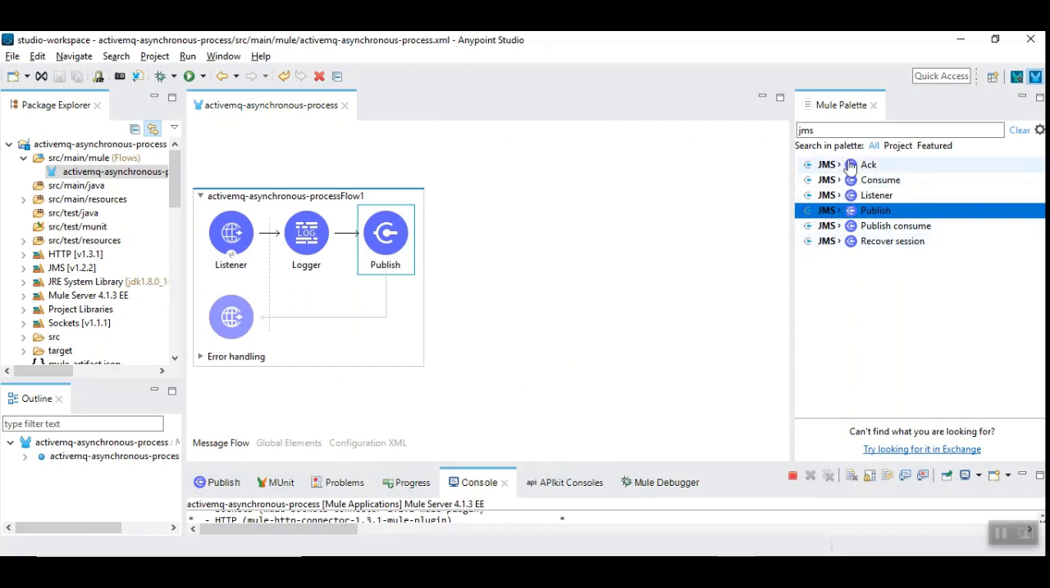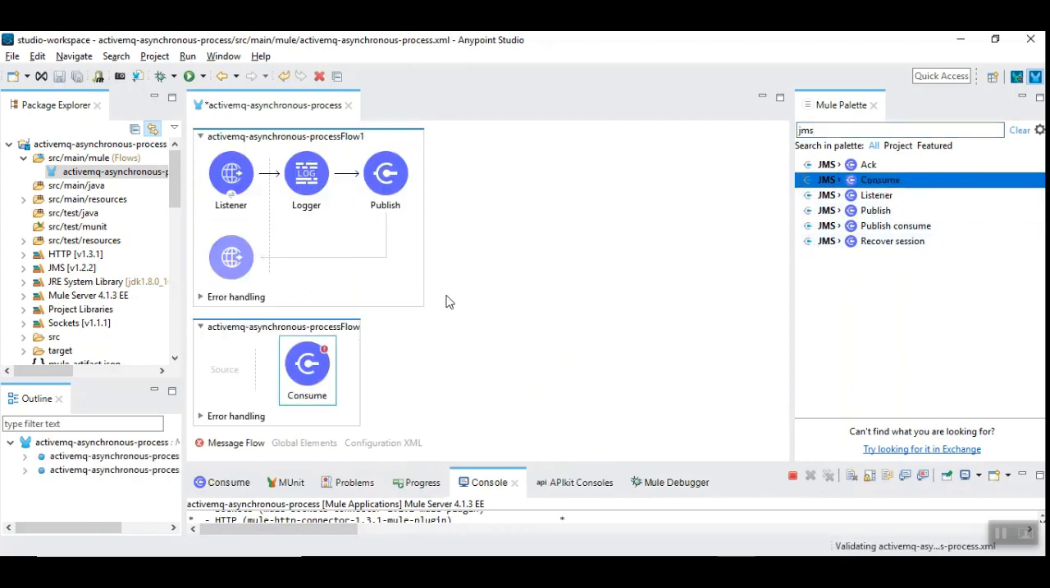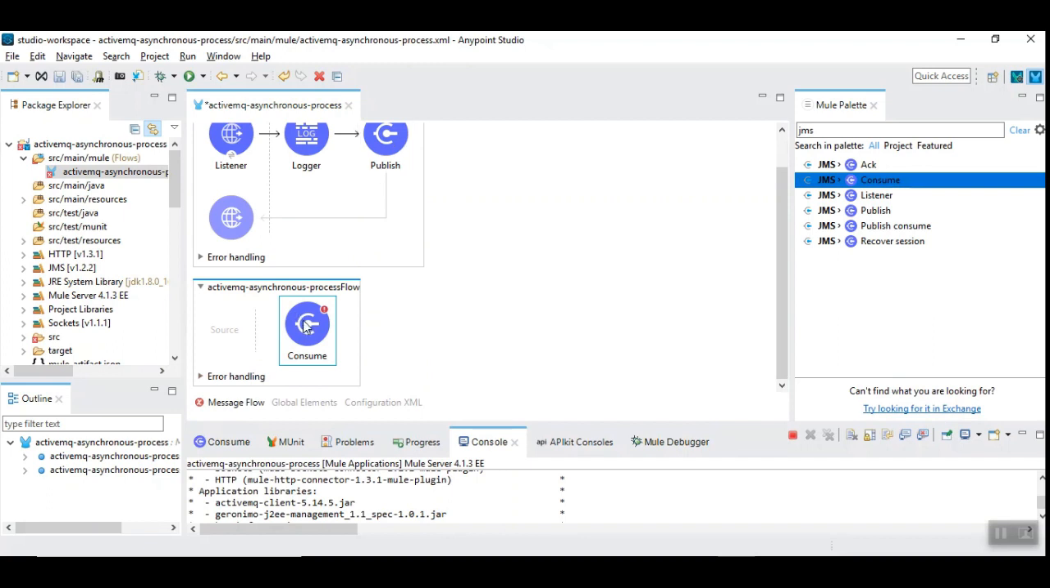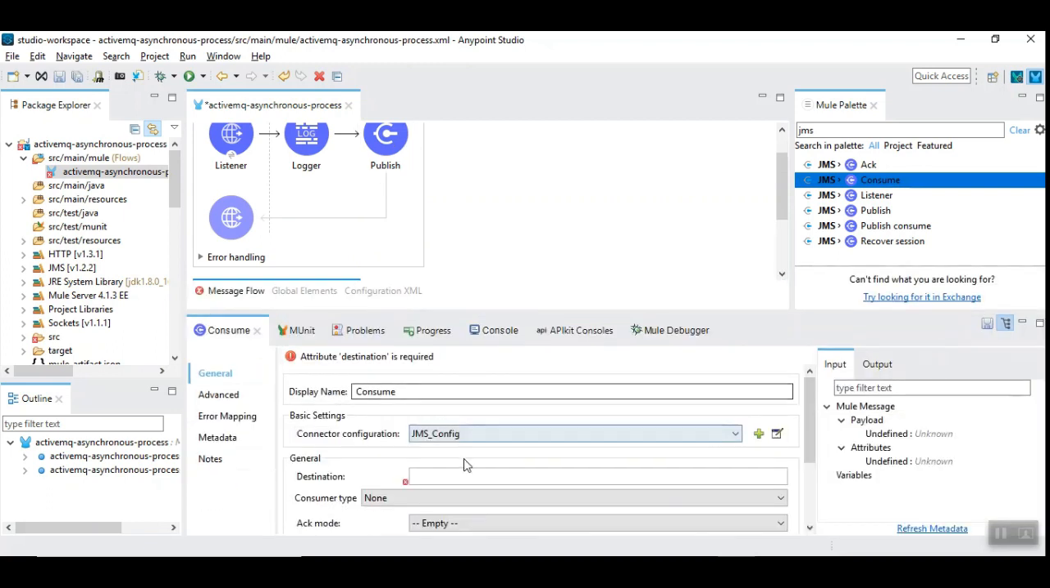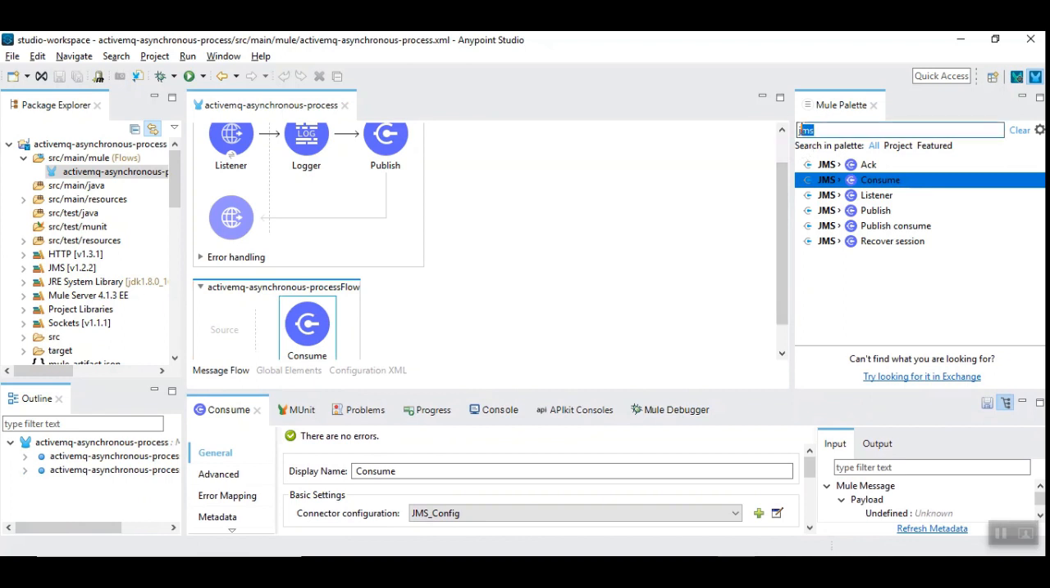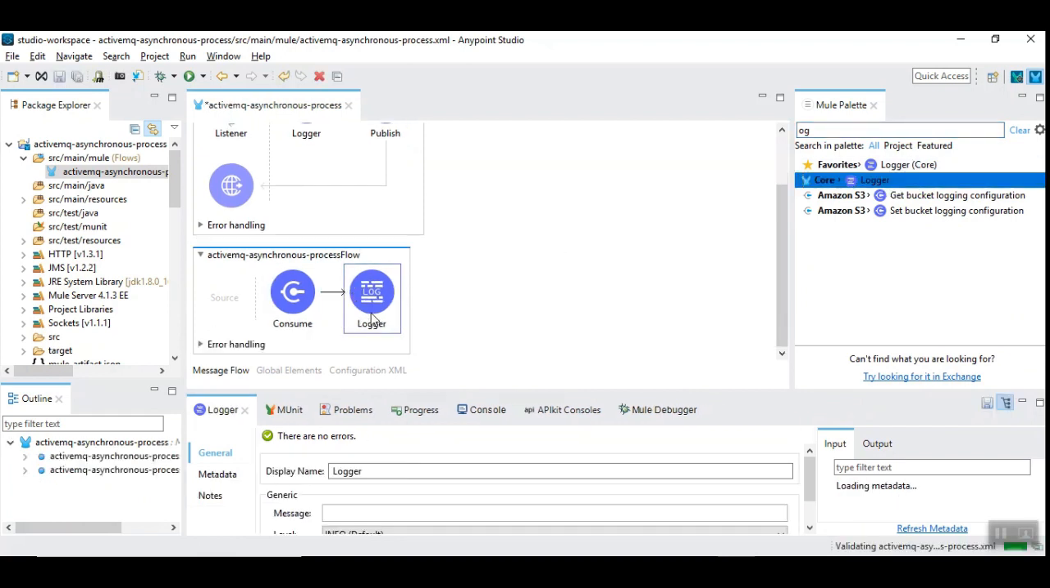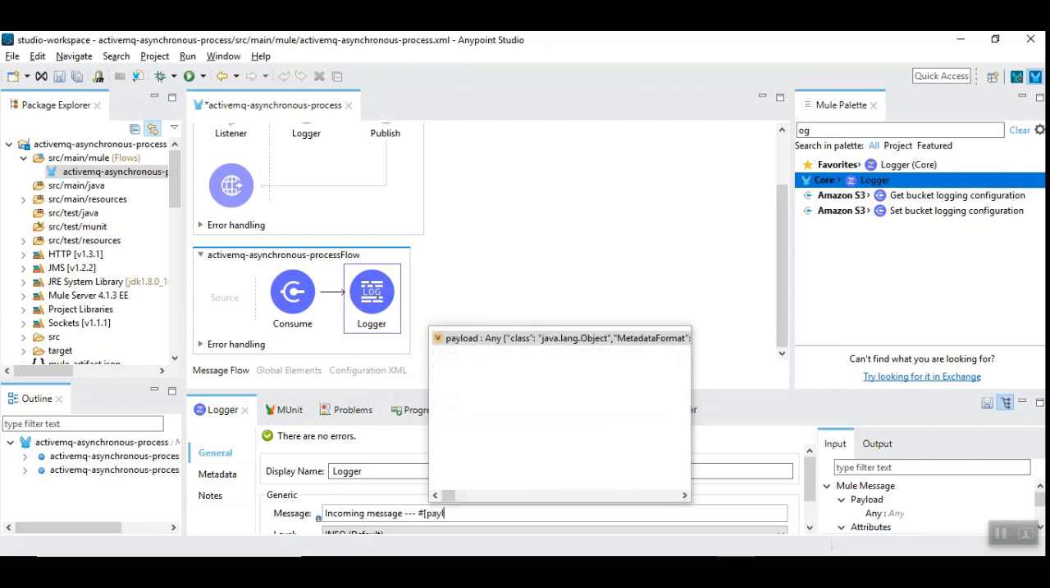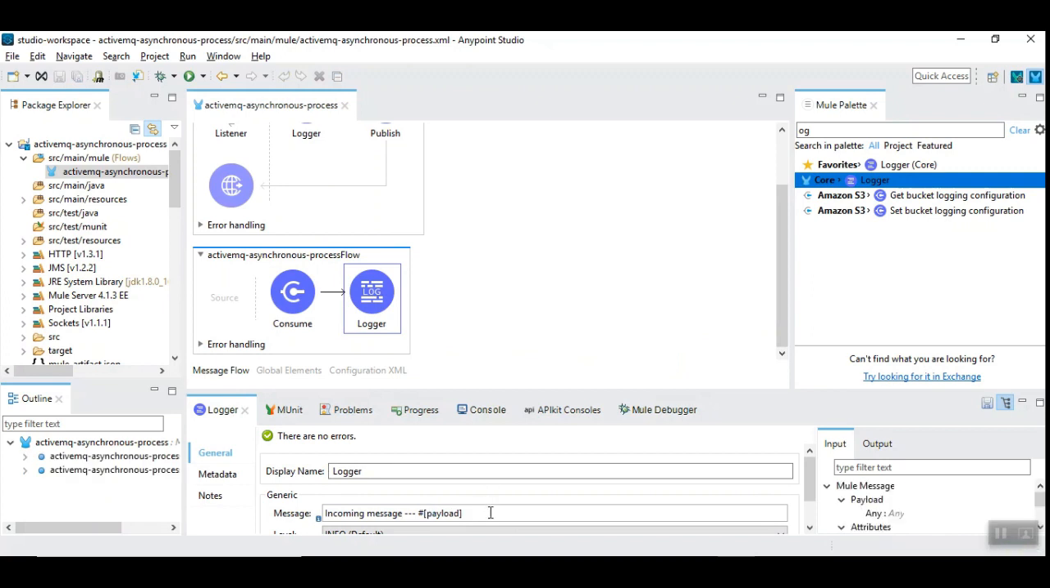So now let's use consume. I have created a flow to consume, and we need to configure the same queue where it got published. So double click on that, and let's go to connector configuration and use the same configuration that we did earlier. And the destination name should be the same queue name, which is employee queue. Save it. And once consumed, you're going to process it. But for the demo purpose, let's just log to see it's logging successfully. So we are logging the incoming message.